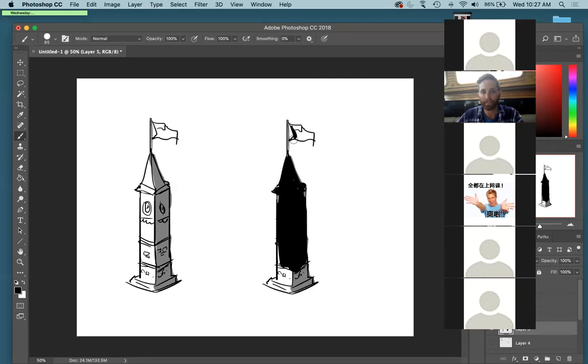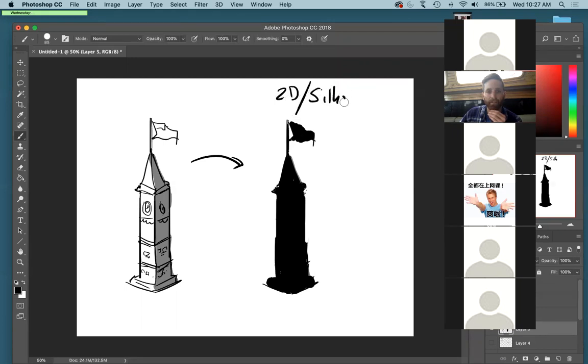So shape is basically a silhouette. Just like a shadow of something, or when something's behind a screen and you just see that basic silhouette. So here's our two-dimensional silhouette. And here is the form with details on it.